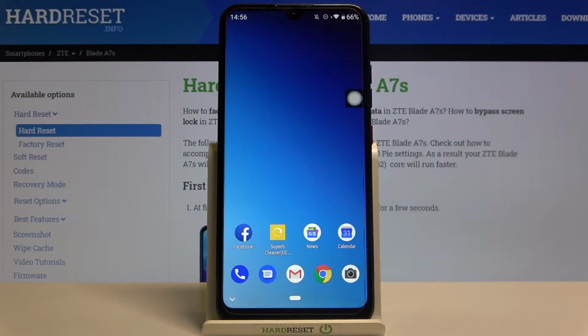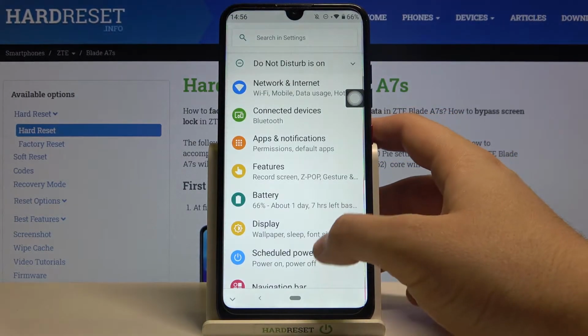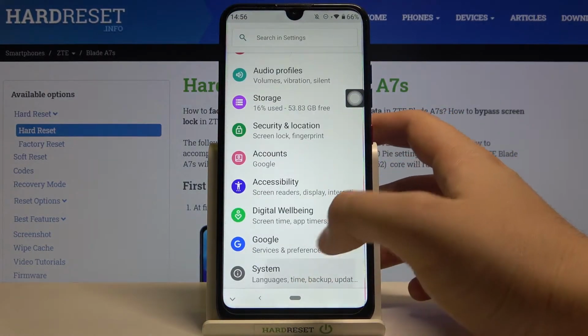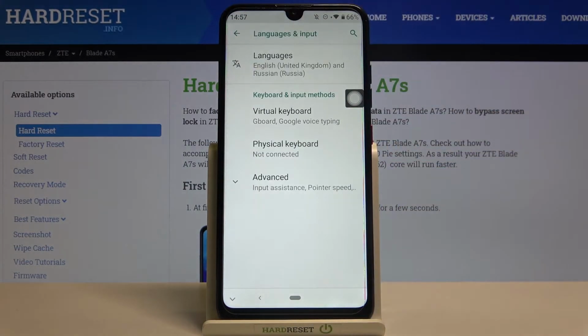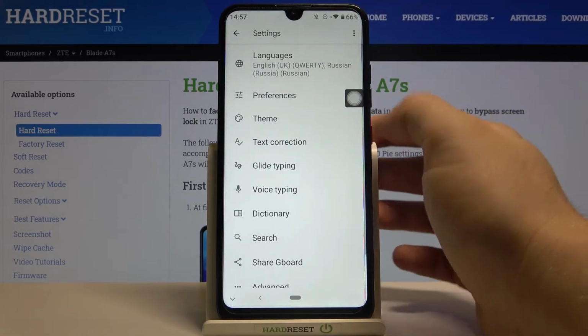Welcome. If you want to customize keyboard theme with the picture or photo on your ZTE Blade A7s, at the first you have to go for the settings. Next we have to move to the languages and input. You can find it in the system. Then move to the virtual keyboard, tap on the Gboard and move to the theme.